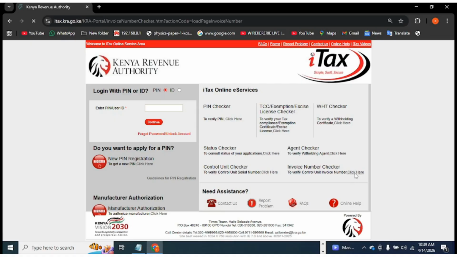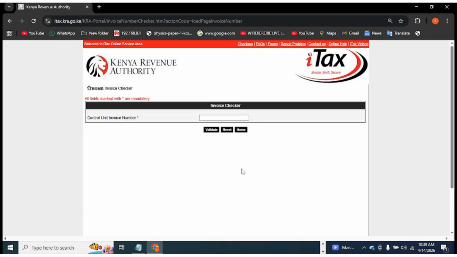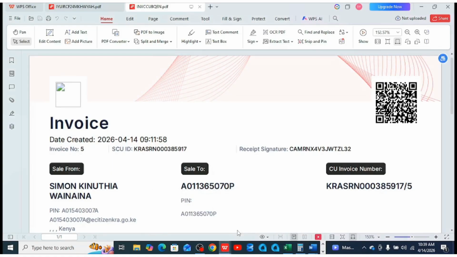Let me click above it. So after clicking above it, it takes you to this window where it is named as the invoice checker. To check if the invoice is correct and showing the correctly synchronized CU number, you need to click here, get back into where your invoice is.